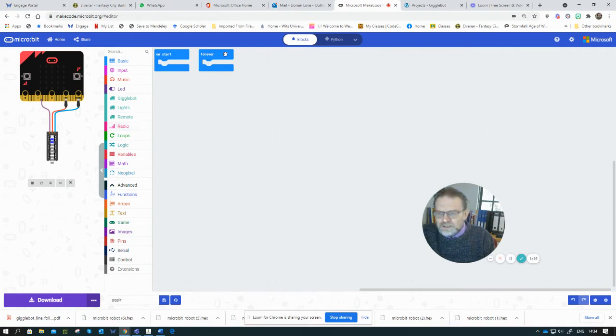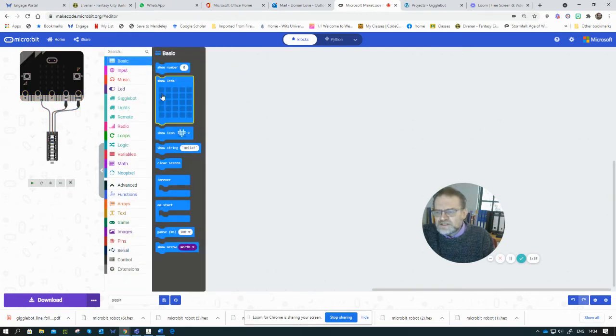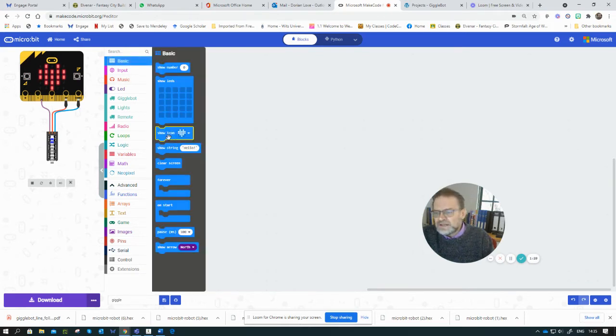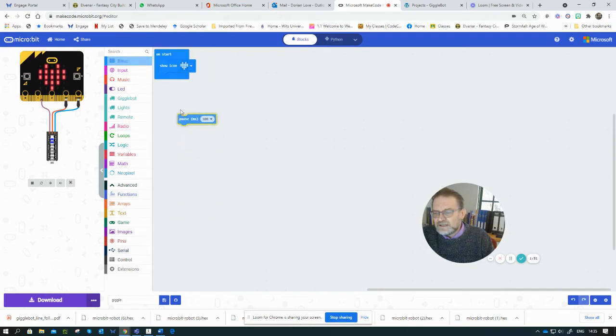So what we're going to do is on the start, I'm just going to go and show an icon over there, just so that we know when we download the program, when it starts, we're going to see a heart, so we know that the program is actually running. And I can do something, obviously, like I can put a little pause in there for 1 second pause.